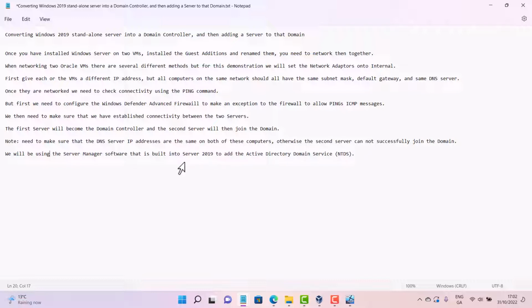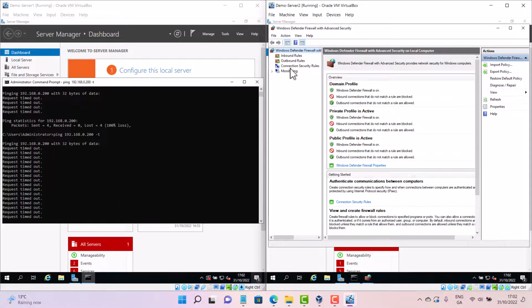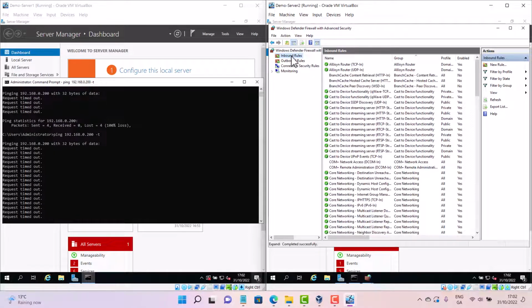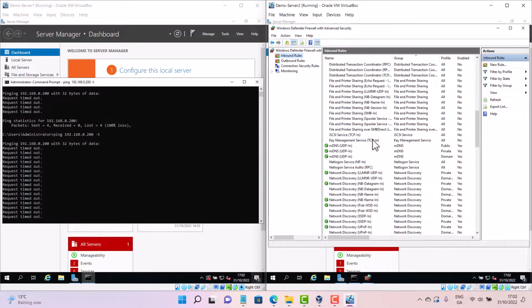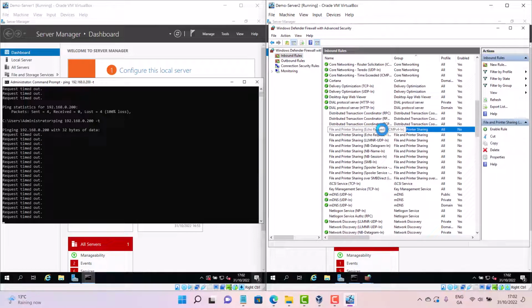Okay, in a few minutes we'll use Server Manager to configure all this stuff. But I've gone into this Windows Defender Firewall, and what I'm going to do is go into Inbound Rules, and go here into File and Printer Sharing Requests. See how that says IP version 4, and then under that there's an IP version 6. We don't care about the 6. We only want IP version 4.